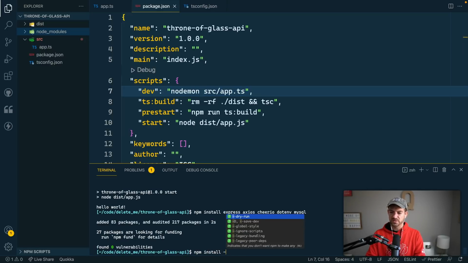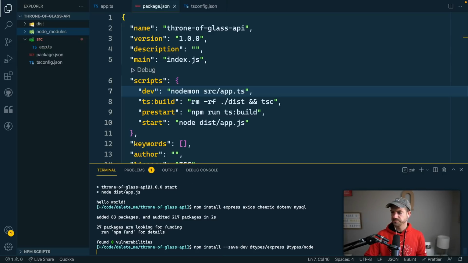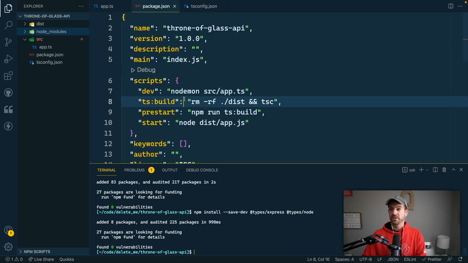And then we'll also install save dev. Now we'll do our types. So we'll have types for Express. We'll have types for Node. And we'll have types for, let's see which other ones I have. I think Node Express. Is that the only ones that I have? That may be it. Okay, we'll just stick with those then, Node and Express. All right, those are in place.